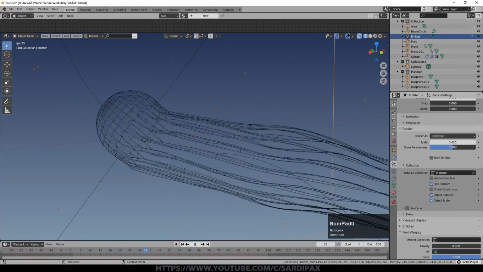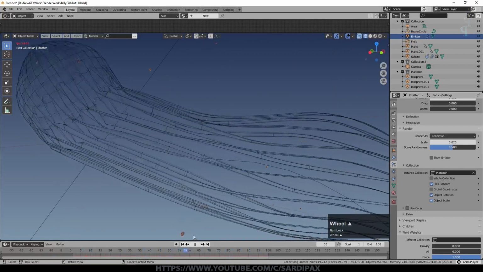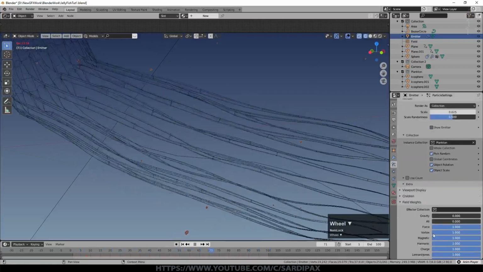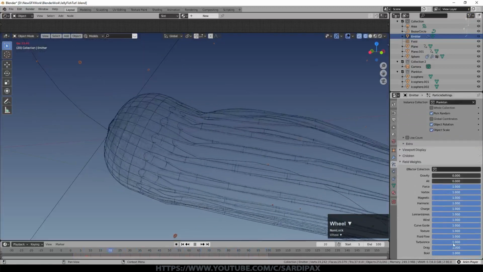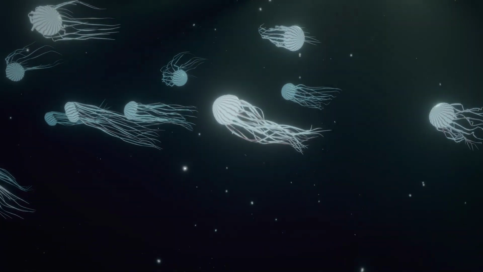So I went to 0.0003. And now you can see they're just floating around much more slowly. If you needed to, you could select the specific force, and I'm using turbulence, so I could have just done it there. But essentially, that's how I created the jellyfish scene.